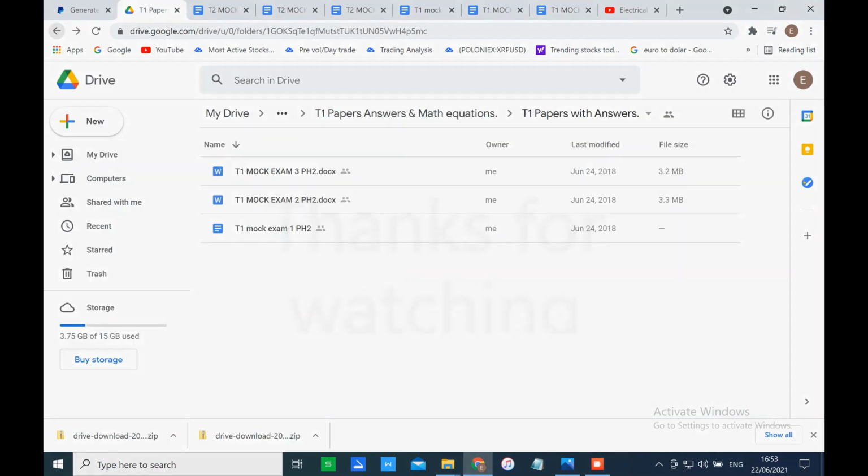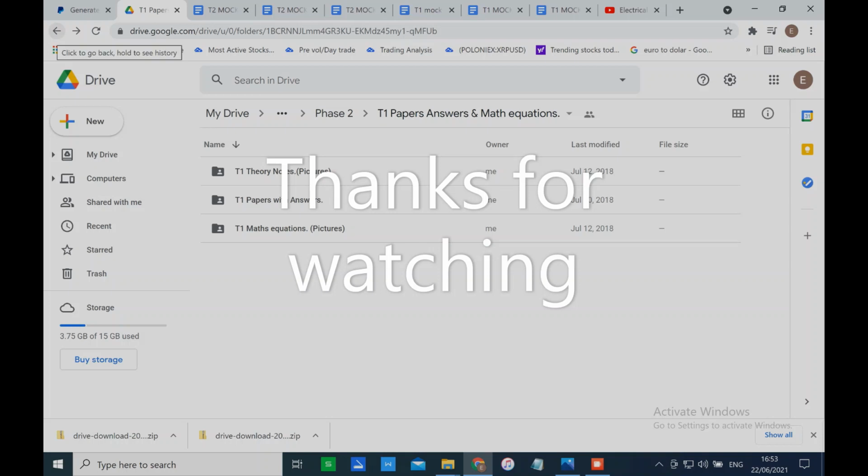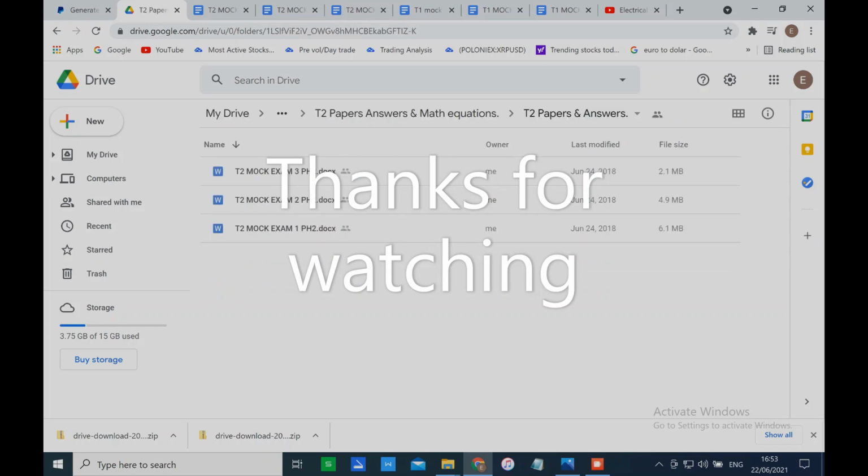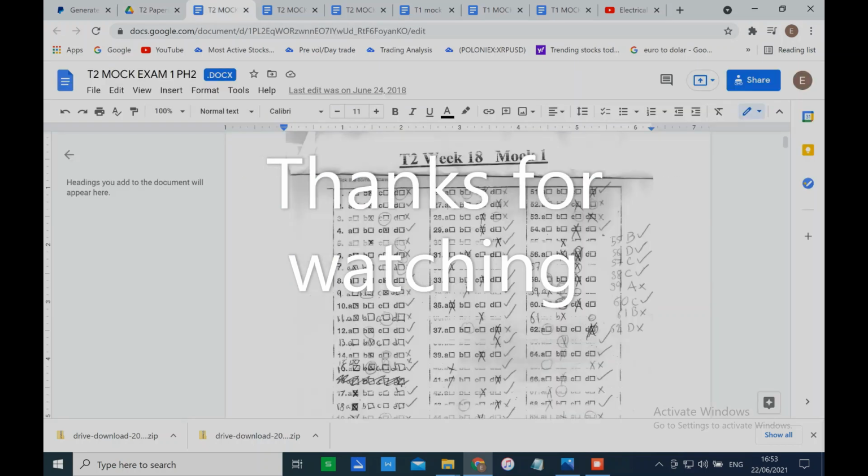I'll go back out to T2. There's personal notes there as well. So you're going to T2. T2 papers and answers. You have three here as well.